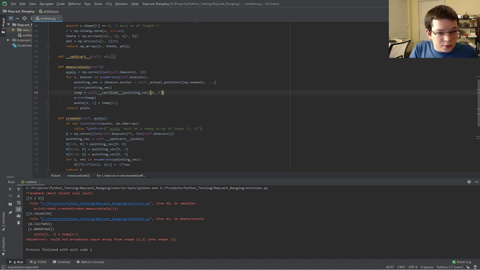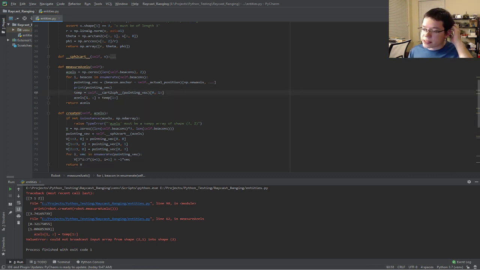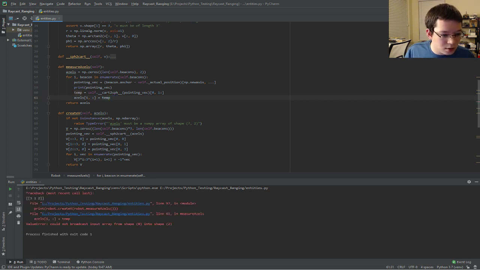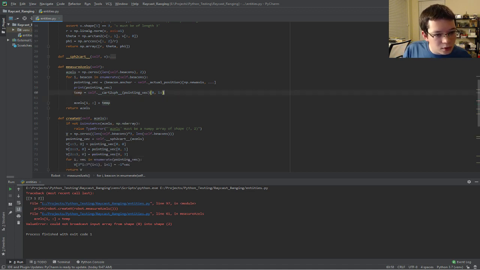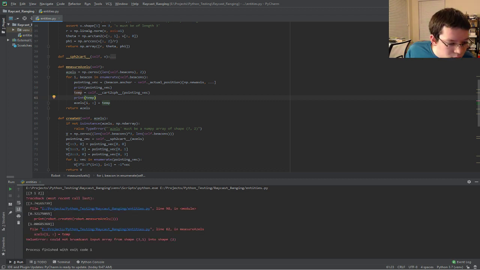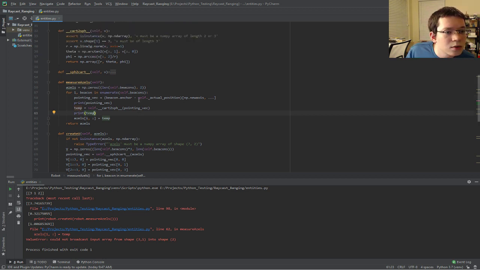We'll do 0, 1. I was taking the normal along the wrong axis, so it was changing the shape from what I expected. From shape 0 into shape 2. Print temp. Yeah.